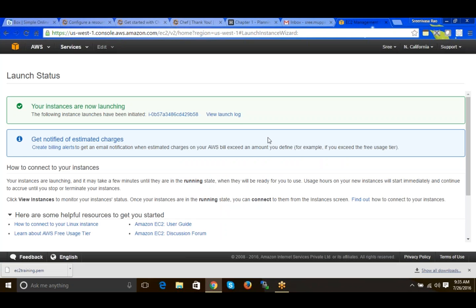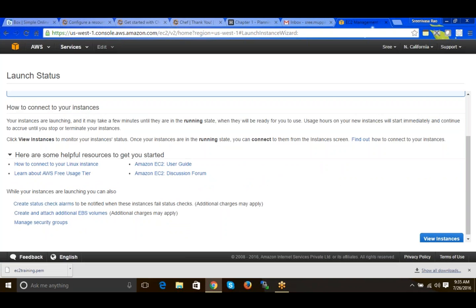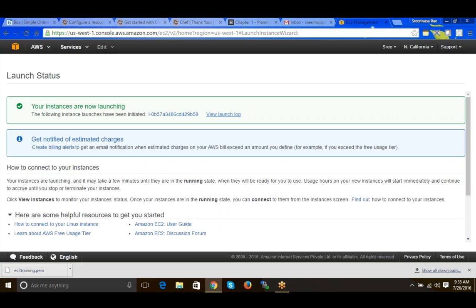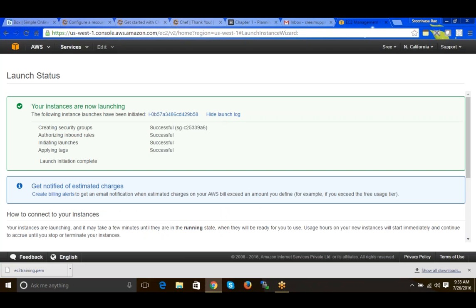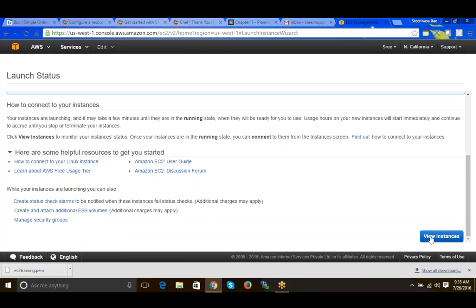If you want to see what is happening in the background, we can see the log here. You can click on view log, or if you want to see the list of instances, click on view instances. So creating security groups successful, authorizing inbound rules successful, initiating launches and applying tags, launch initiation complete. This is the log, and you can go to the list of instances by clicking on view instances.